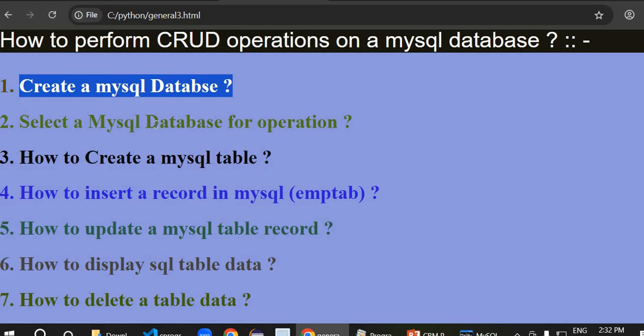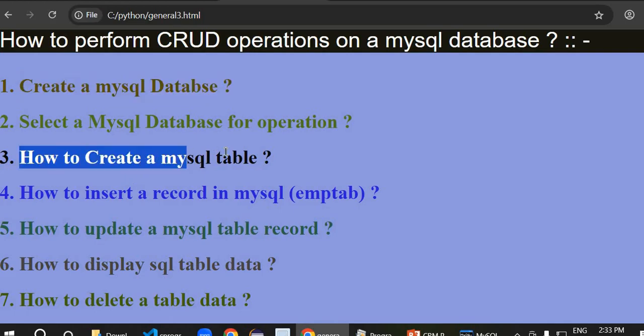You will have to use that database, and that database will be made available for all table creation. Then the third thing is how to create a MySQL table, which I have already done here. So till here we are done.